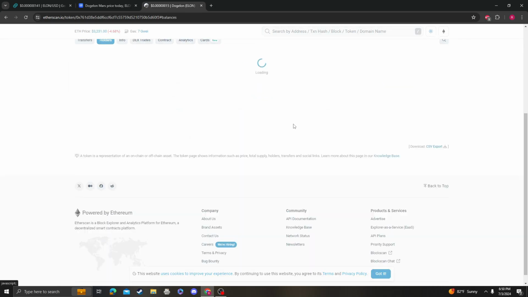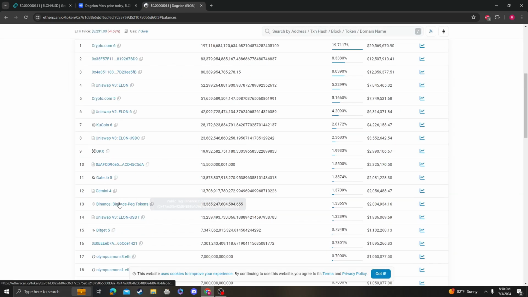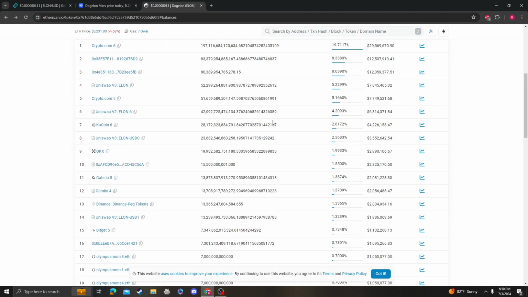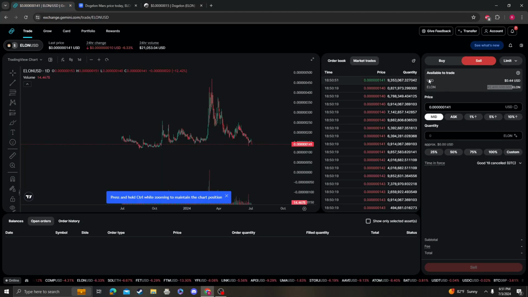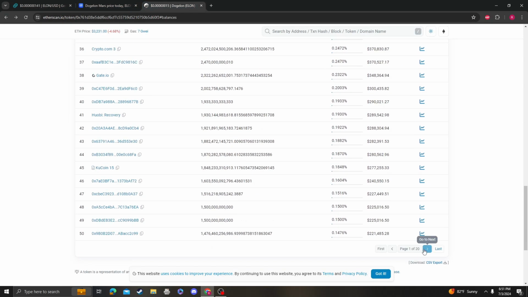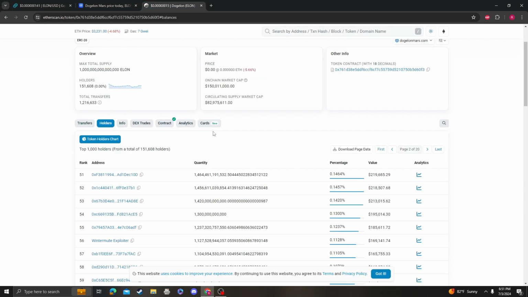So, let's go to holders, Binance PEG token. Let's see if they added any. Nope, still 10 days ago on the transaction. Oh, nice, we have one buy, but that's just a bounce. And then let's go down here to the burn wallet.